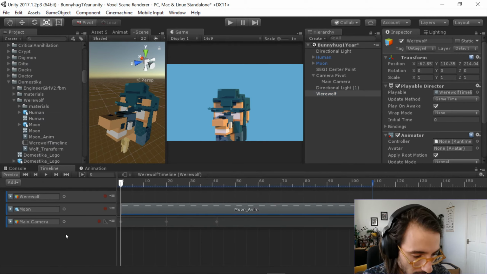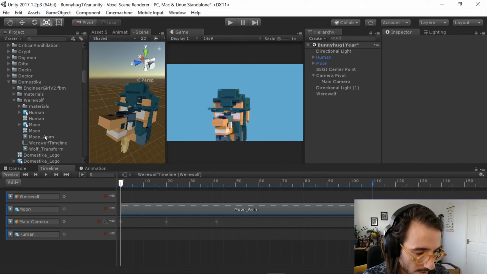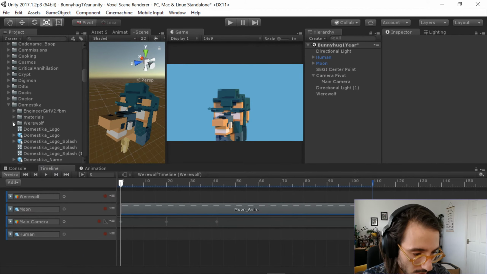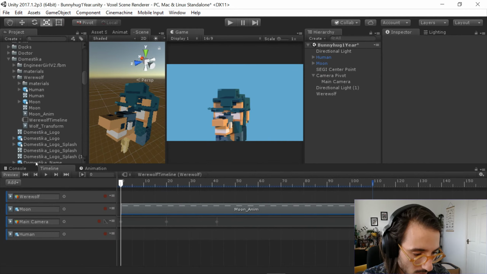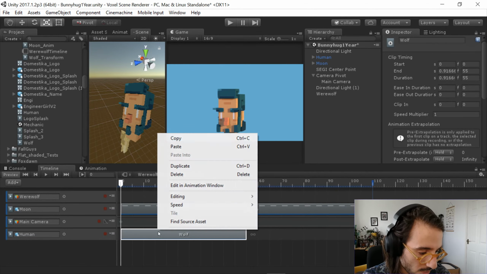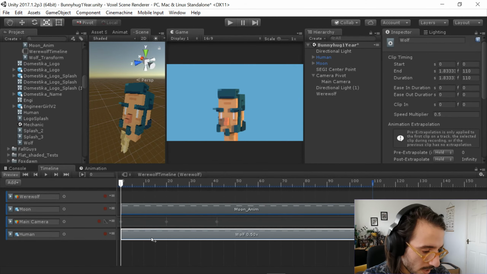There we go. So we got our timeline. We're gonna add the human animation track. Where is that? Let's go werewolf. Where's the animation? There it is. Perfect. I'm gonna stretch that out. Speed, half speed.